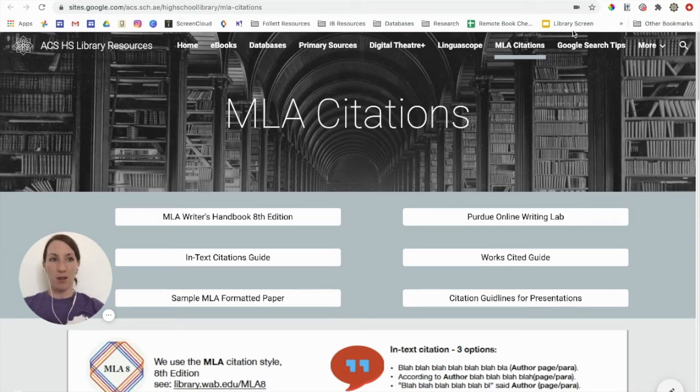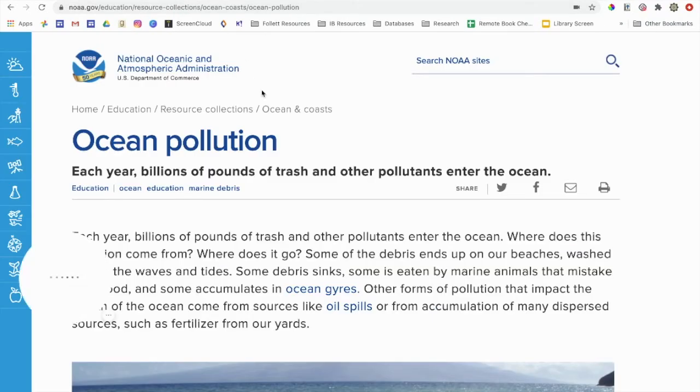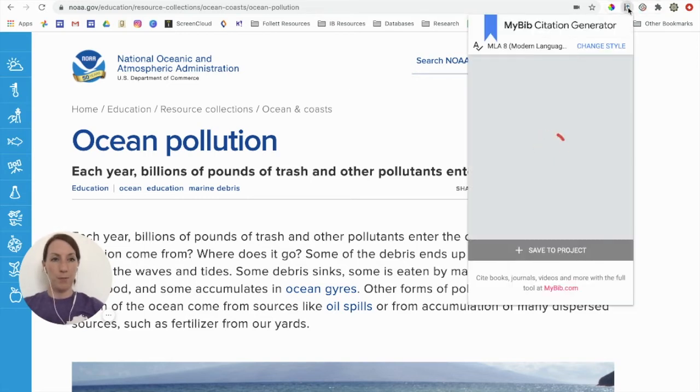Once you have the app installed, it will be over here in the top of your browser, and it looks like a book with a blue arrow. When you go to a website that you're going to use for research, if you're taking any ideas, quotations, or anything, you need to have it in your works cited. You may need to have in-text citations, so you just click on the blue arrow.